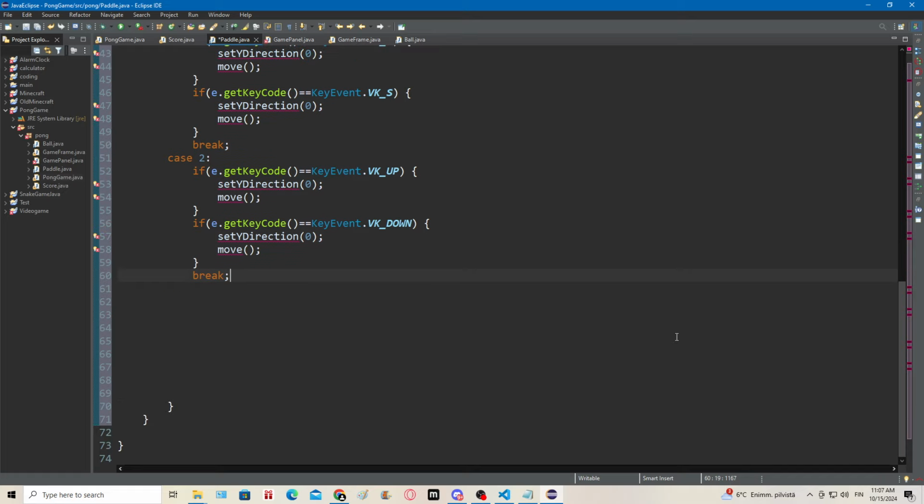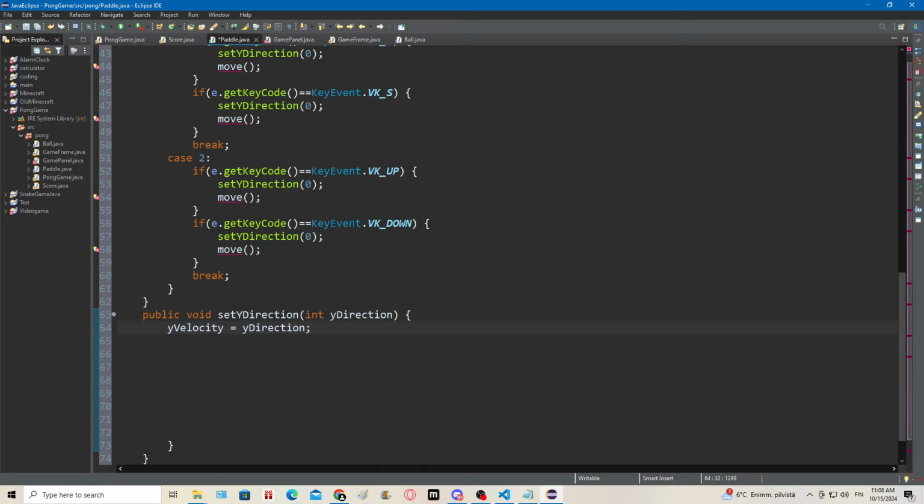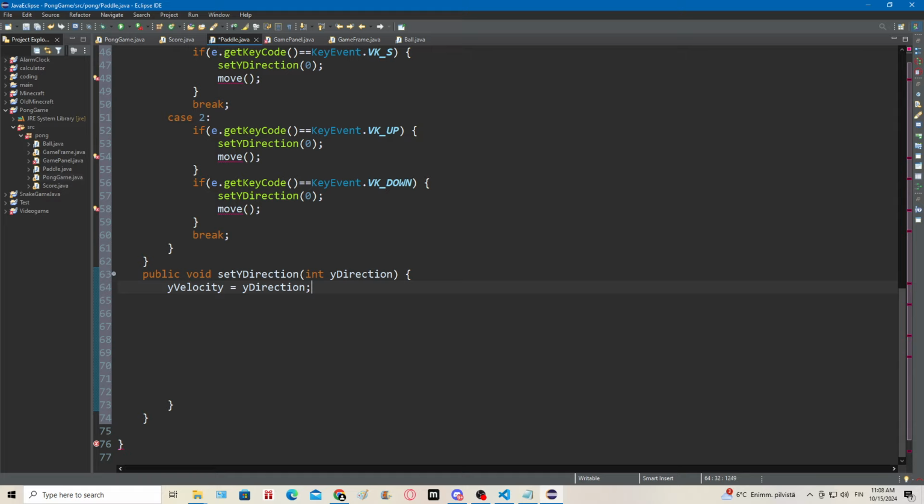Okay, after that I'm gonna create a couple of these, and then public void setYDirection(int yDirection), and we will say yVelocity equals yDirection. Okay, and after that I'm gonna need a bracket, and then public void move is going to be y equals y plus yVelocity.